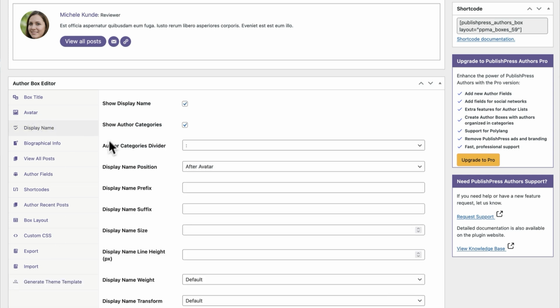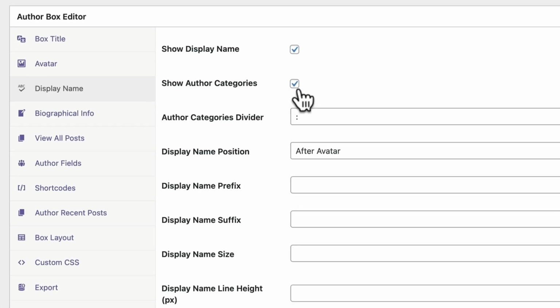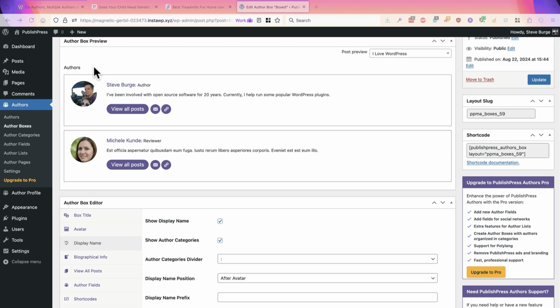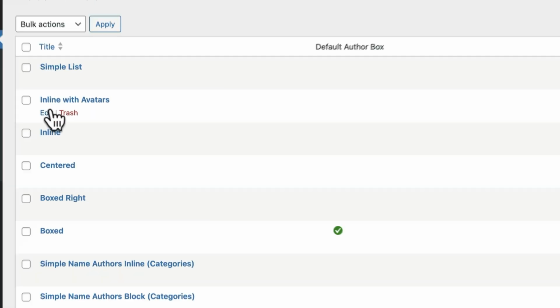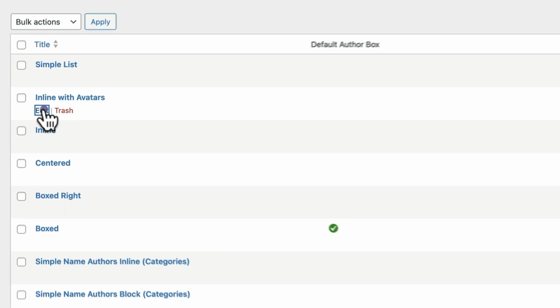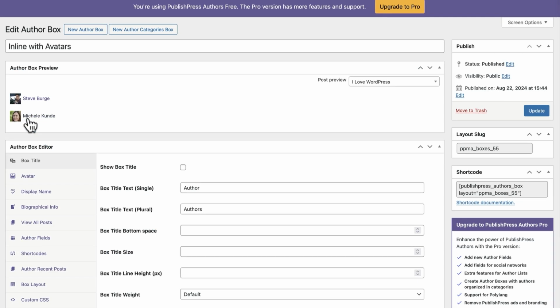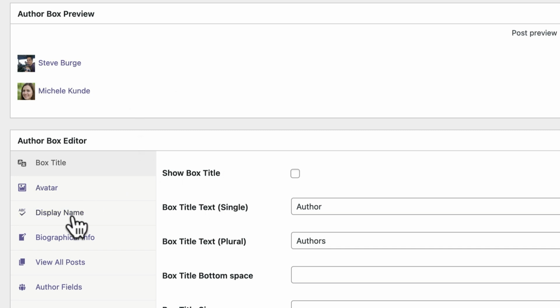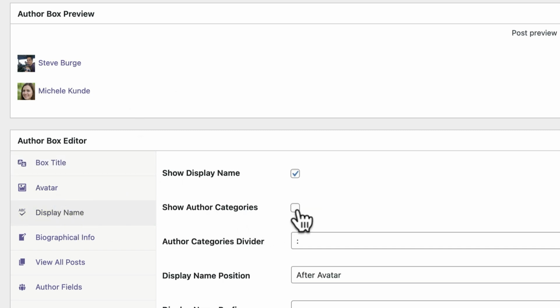You find which part of the profile you want to show the category on, and you check the box for Show Author Categories. I'm going to go and check one of the other boxes, such as the Inline with Avatars option here. And I can do the same thing. This is the default version of this layout. If I go to Display Name, I can check the Show Author Categories box, and now we have the category of each author showing right there on the page.